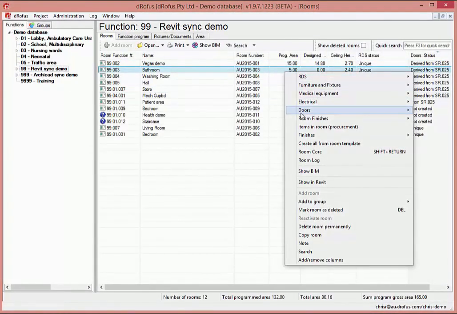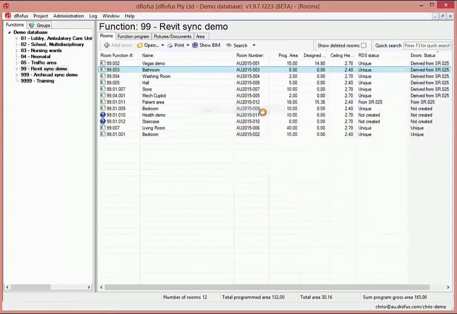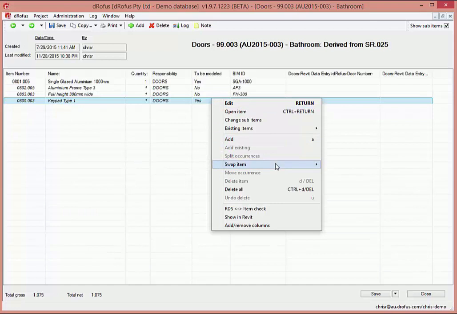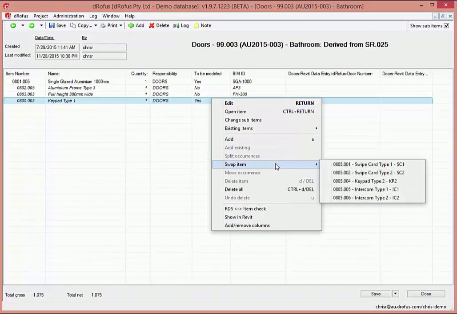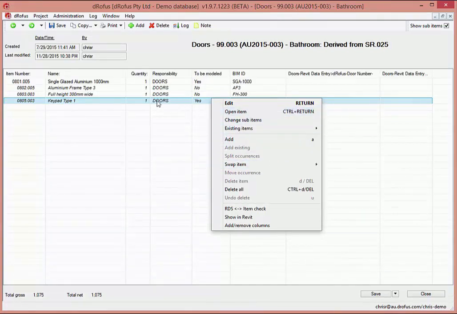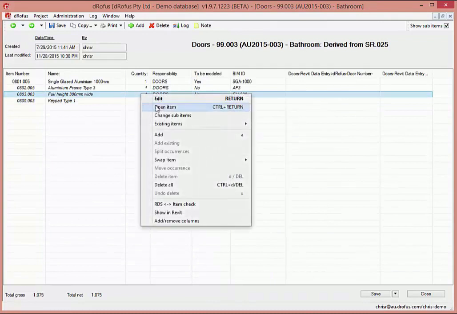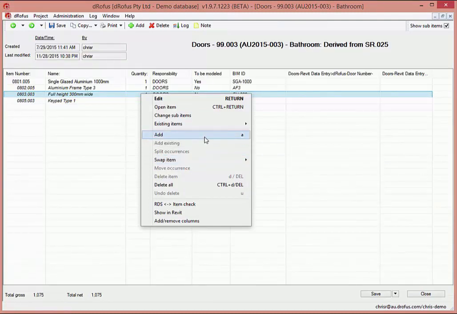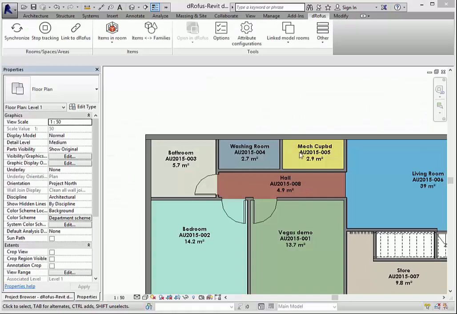Now we're going to go into the room itself. Just like any other item list, you right-click to create a new item in that list. What we can now see is when I have sub-items, for example this key set or my frame type, I can simply right-click to swap out the sub-items from those options. So building a type and then making it specific to that room is very easy.